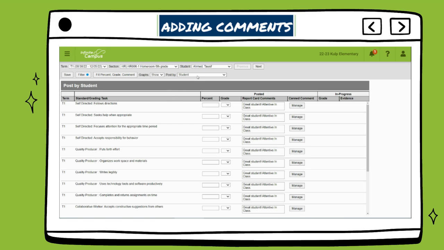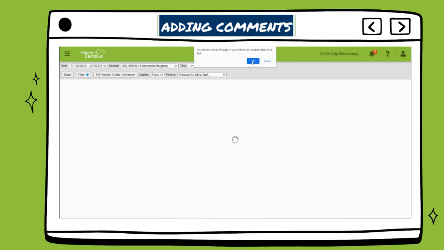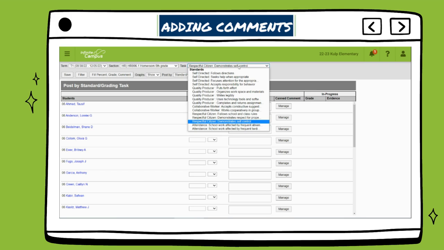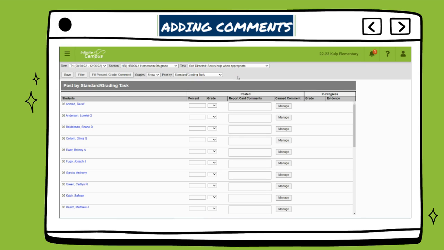So just be mindful about the comments, but know that you have a lot of flexibility in how you are creating comments, whether you're using your own text, the canned comments, or a combination of them, and use how you're posting to decide whether you're going to focus on just that student with your comments, or if you have comments that are speaking to a specific task or standard, you can use the post by standard or grading task and then fill in that comment for all of your students.